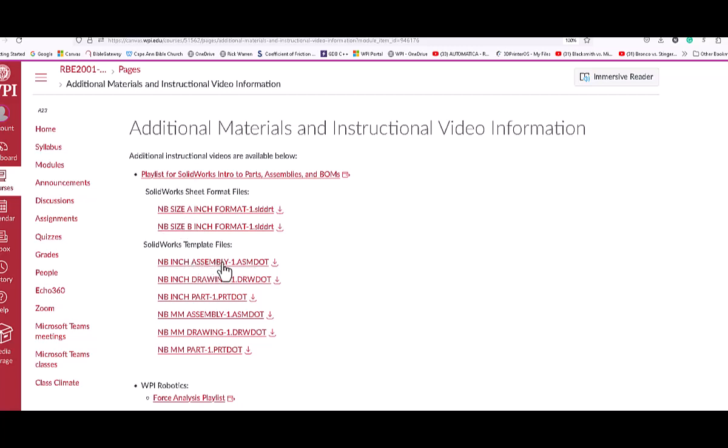And then the main three types of files we'll be using with SolidWorks are part files, assembly files, and drawing files. So there's 6 files altogether here, 3 for inch and 3 for millimeters. So anyways, you can go ahead and download those, and they're just already set up with values that make sense.